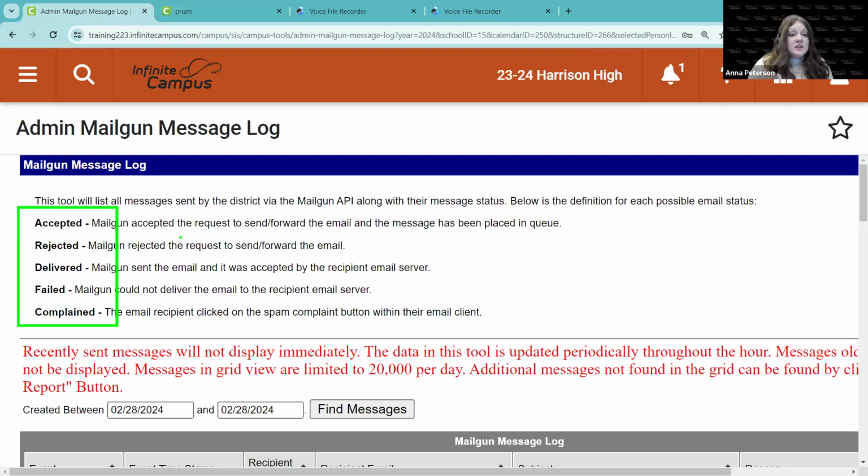If it was rejected, we might see that. If it was actually successfully delivered, we'll see a message. If it failed to deliver, we'll see that. And then it will even tell us if the email recipient clicked on their spam complaint button within their email client, and it'll come up with a complained status. This again is an admin tool, so this would be for all messages sent, specifically email messages, but all messages sent by any user.